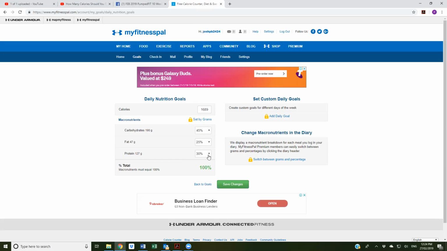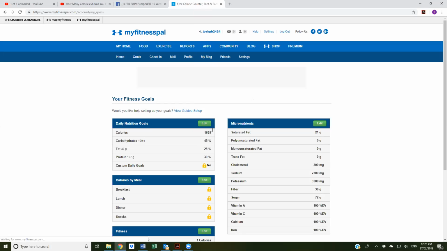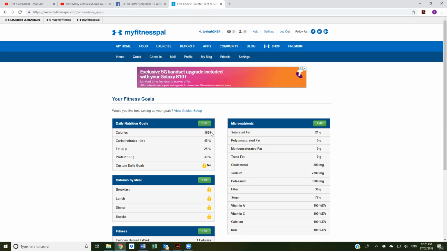Again, if I was to make our protein 35%, for example, you can see I've gone over, so I would bring my carbohydrate content down to 40%. Just for the example today, I'm going to go back to 30% protein and 45% for carbohydrates. Once that's done, I'm going to hit Save Changes. Remember there's 1,689 calories per day, averaged over the 7-day period, which should give us, based on the person I input into the BMR calculator, roughly a 500 gram loss per week.